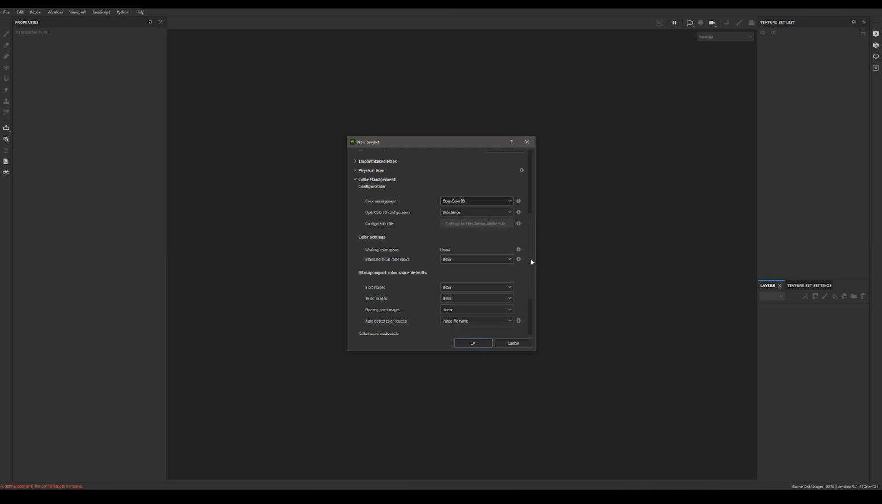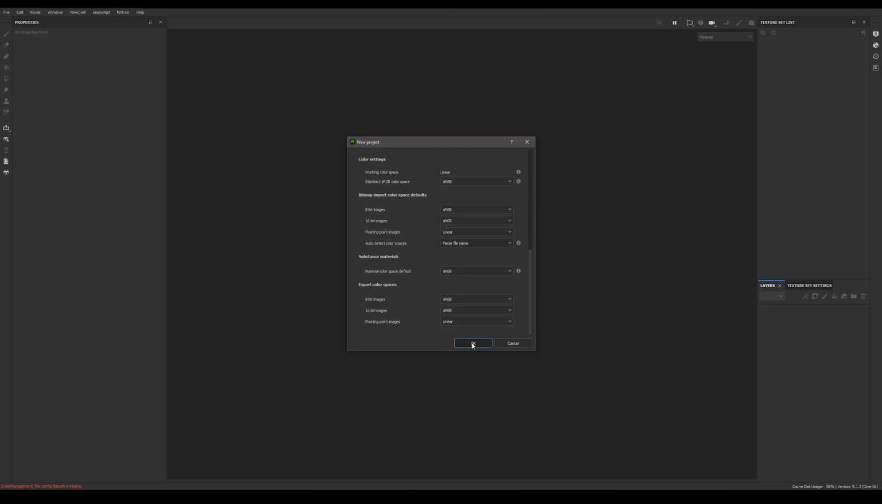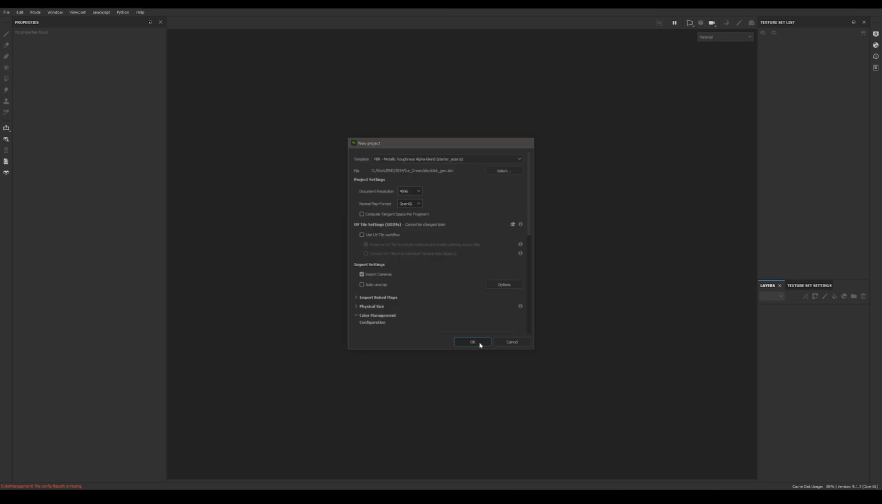I'm not sure why it's like this because in theory, if you set this configuration file to the same configuration file set in Houdini, they should match. But in my case, they don't. So I need to set it like this. So we want to press OK. Everything else should be fine.